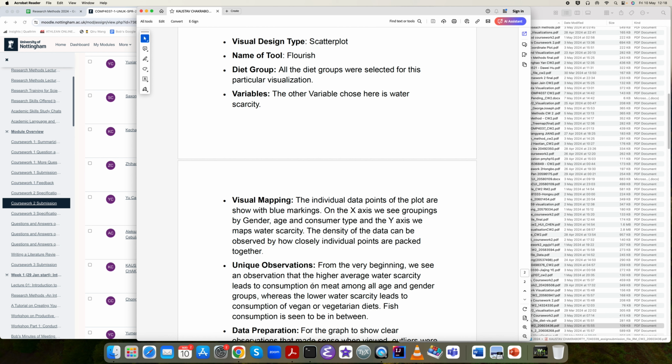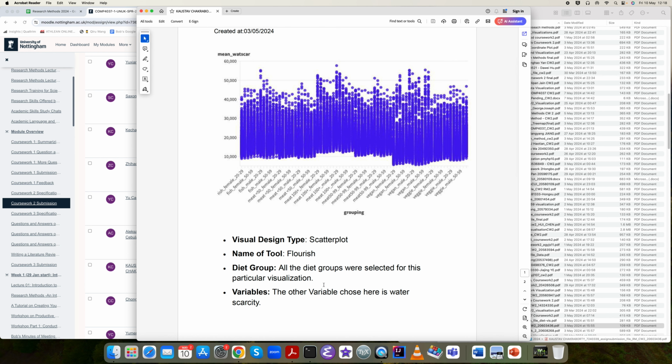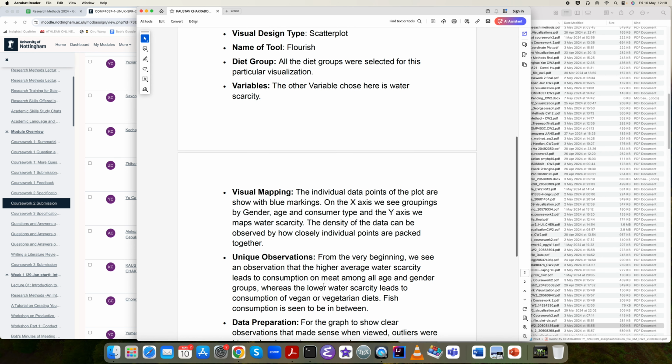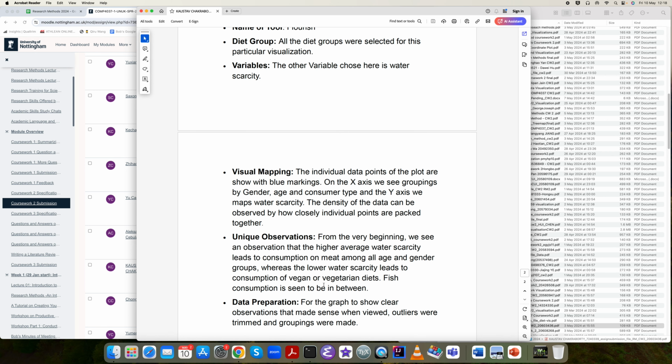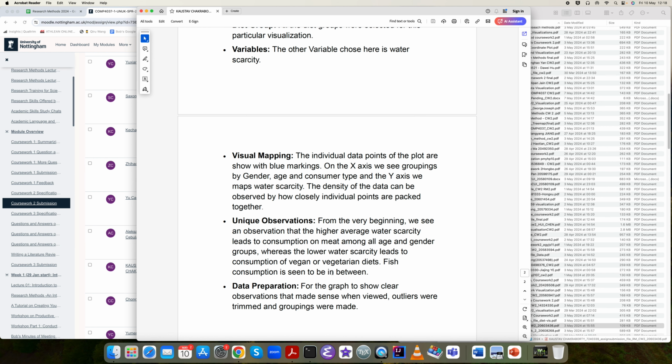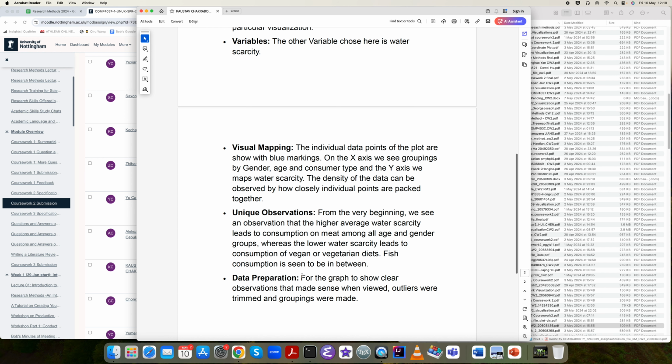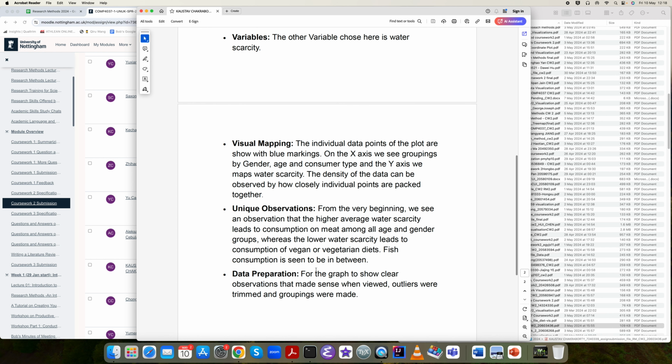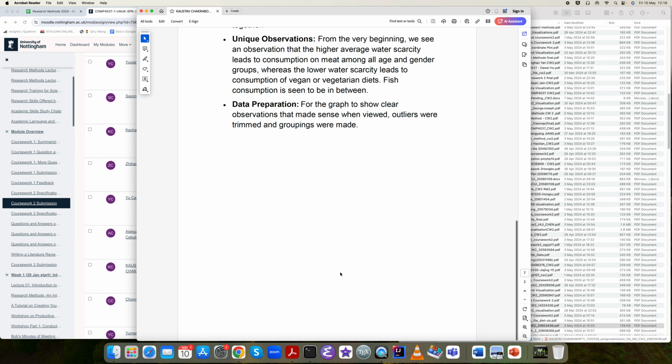So I would call this a very sloppy observation, right? It's very sloppy. The guidance is about 20-ish hours to spend on the assignment. So this looks like it was written in like 2 seconds. Data preparation for the graph to show made sense of outliers, trend groupings were made. So this is a very low quality description. I don't really know. I think they just kind of bollocksed an answer here.